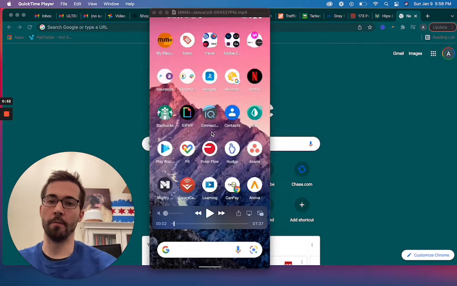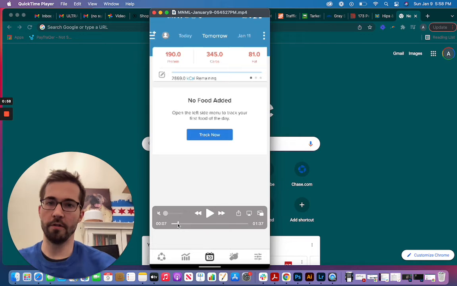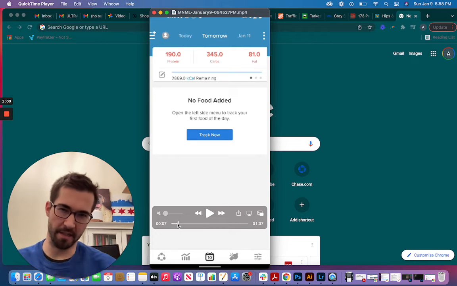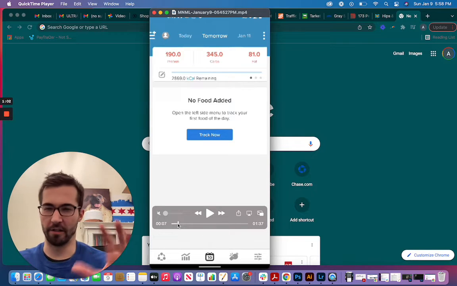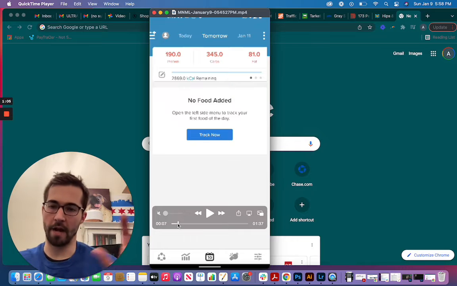But you should be able to see the screen from my phone app. My Macros Plus is this orange one up in the top left. Once you download it, get it installed, and open up the app, this is generally what your screen is going to look like. I think there's a little bit of difference based on if you're an Android or Apple user, but for the most part, it's the same. It should be relatively straightforward.